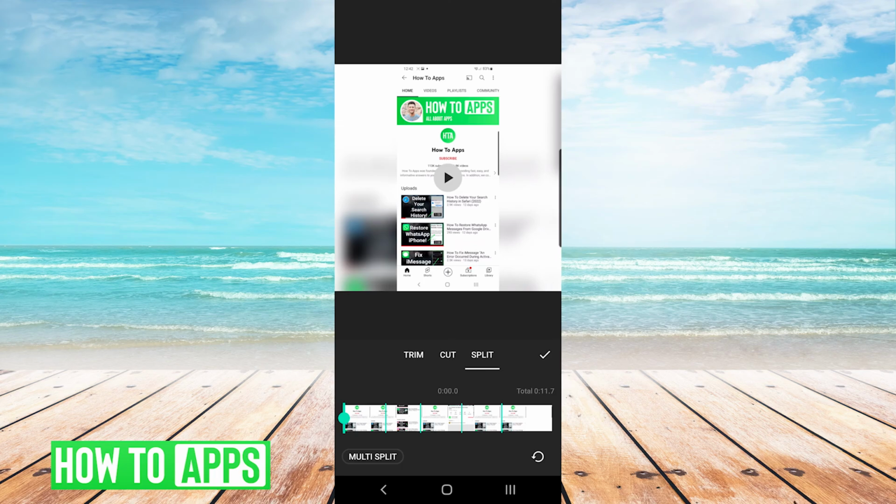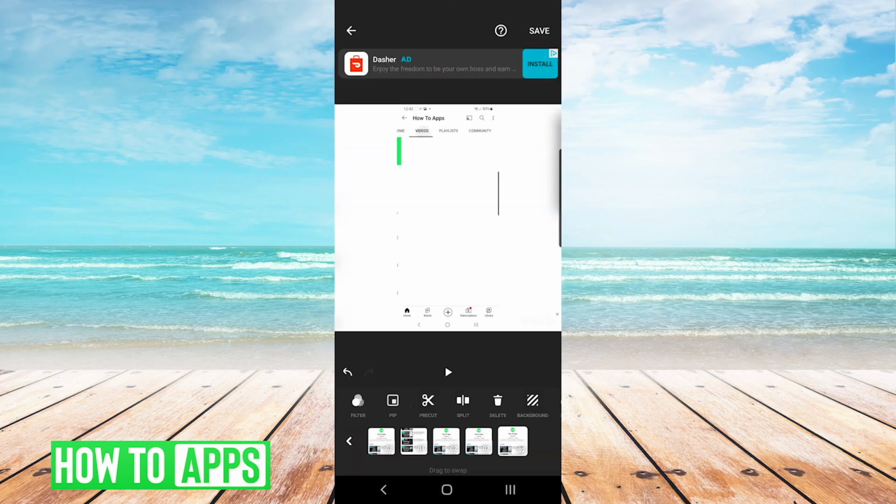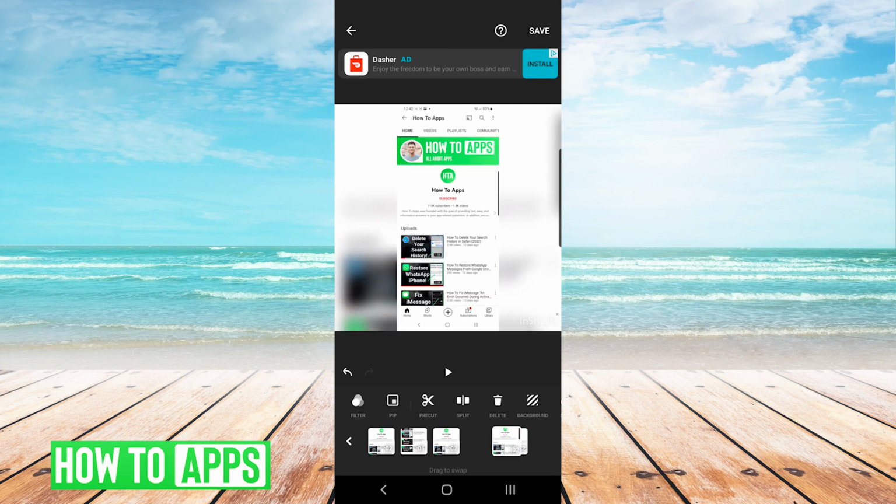You can see here that I split it 5 times, and if I press done, it will give me 5 different sections of the video that are all separate, so that I can apply filters and do color editing to each section of the video, and then if I press save, it will all combine into one. And that's it. That is how to trim, split, and cut videos on InShot Video Editor.